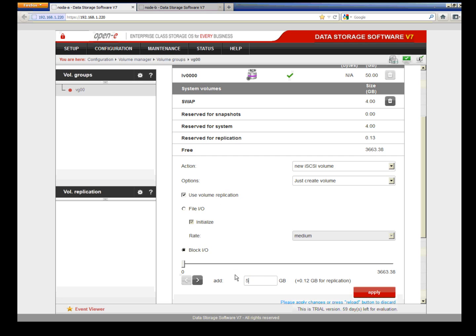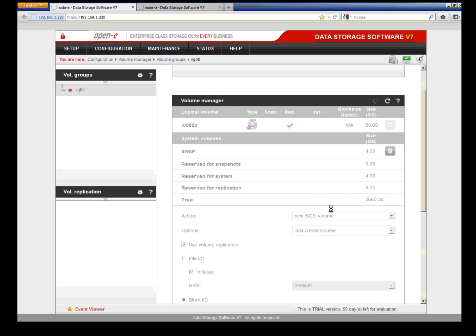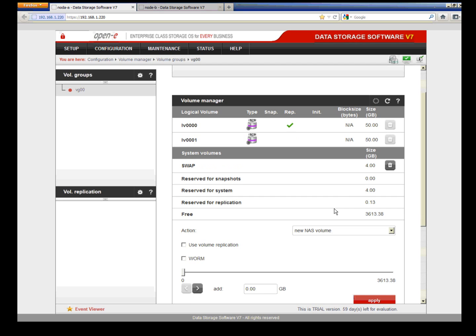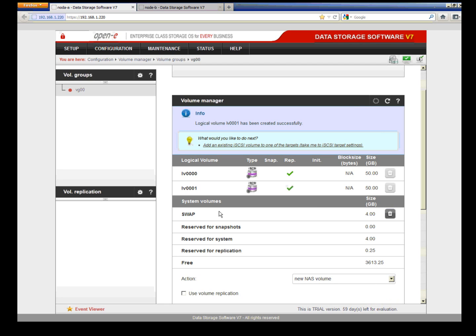Select volume replication and enter the exact amount that I need for node B. So this way, LV00 on node A matches with LV00 on node B, and conversely, LV001 to LV001 on node B. Once you've done this, you're ready for the next step, which is going to the volume replication.